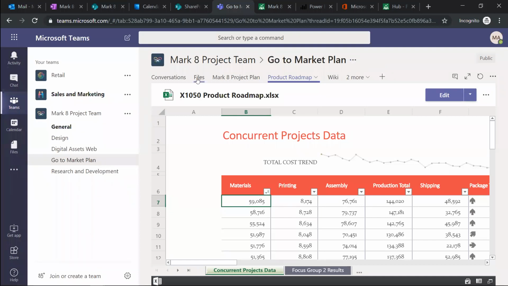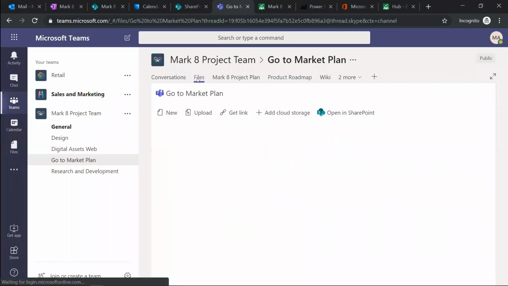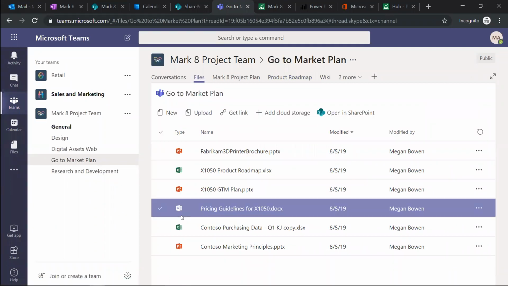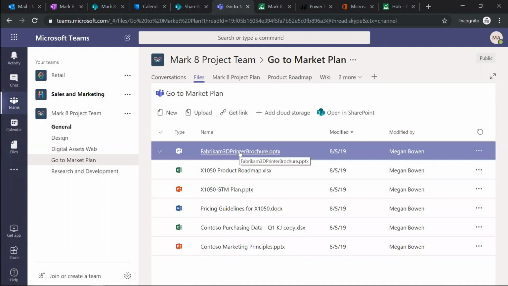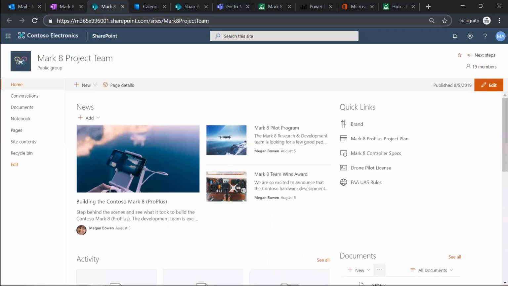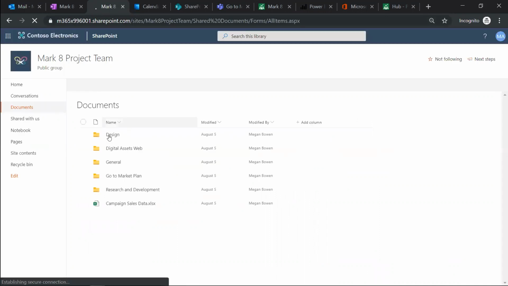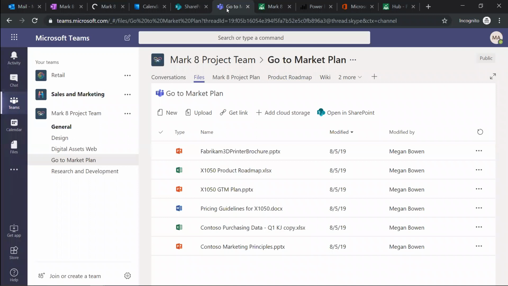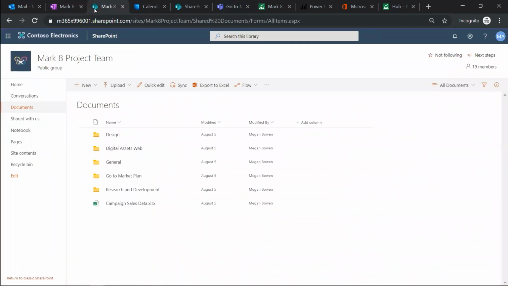As you can see, the files here are actually in the SharePoint team site, in the shared document library. For each channel on Teams, you're going to find a corresponding folder on the document library.